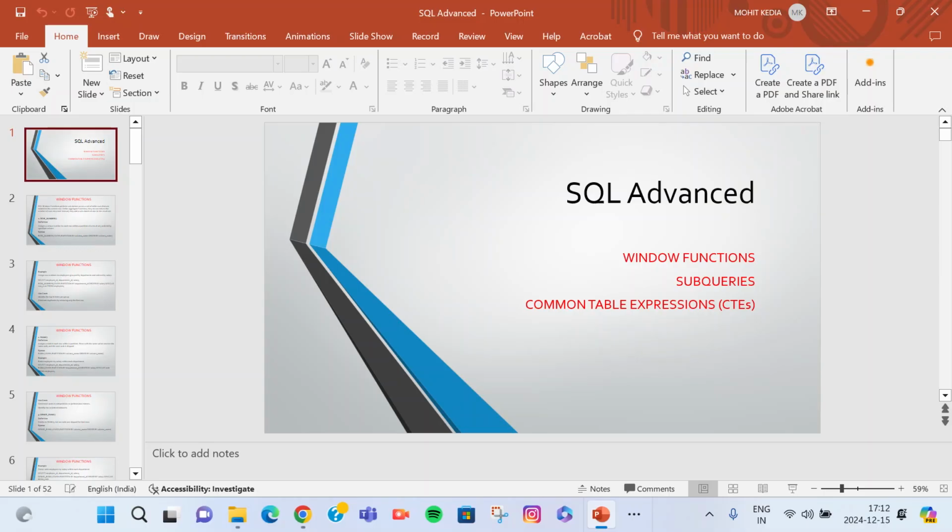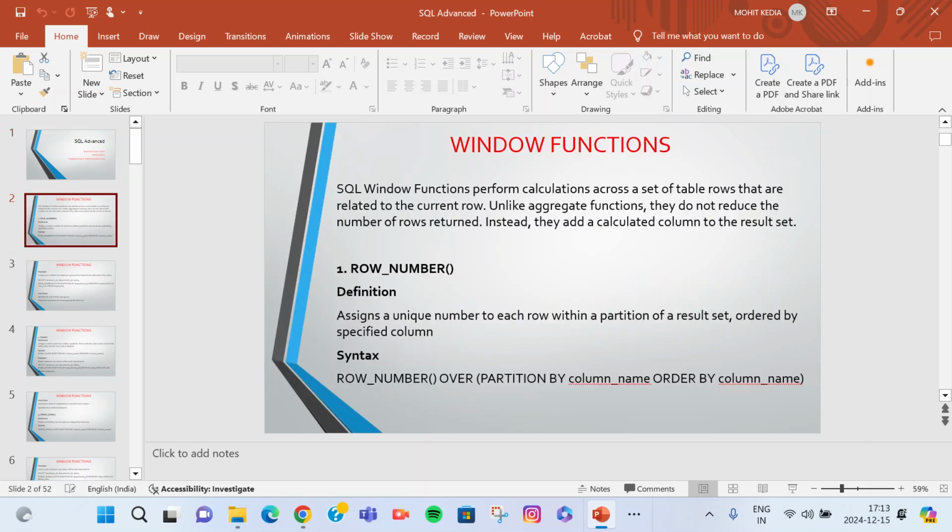So let's get started with SQL Advanced. Moving to the next slide, we have window functions. SQL window functions perform calculations across a set of table rows that are related to the current row. Unlike aggregate functions, they do not reduce the number of rows returned. That is, in the case of aggregate functions, we use group by, and the number of rows in the output are reduced. But in the case of window functions, the number of rows are preserved. They do not reduce the number of rows returned. Instead, they add a calculated column to the result set.